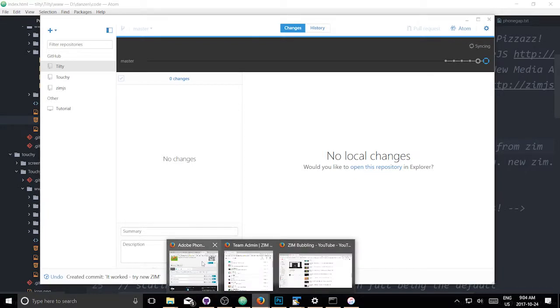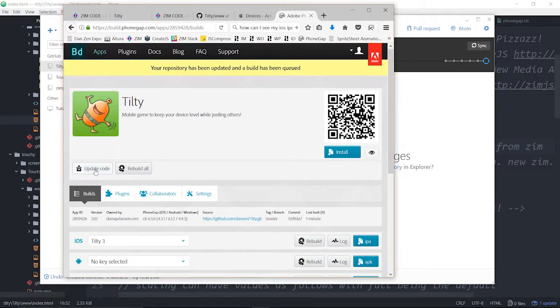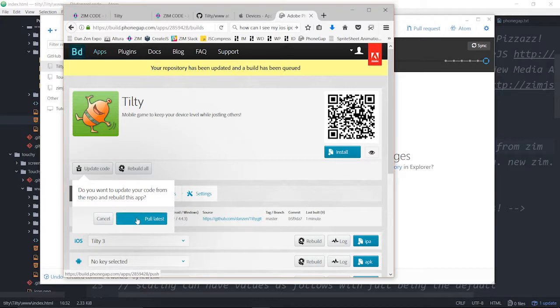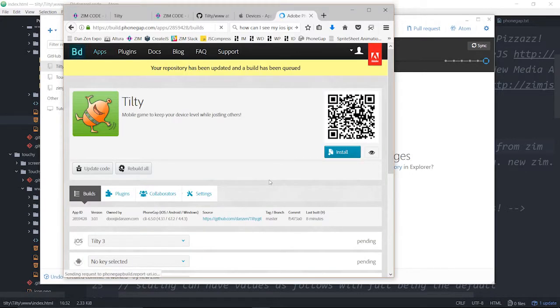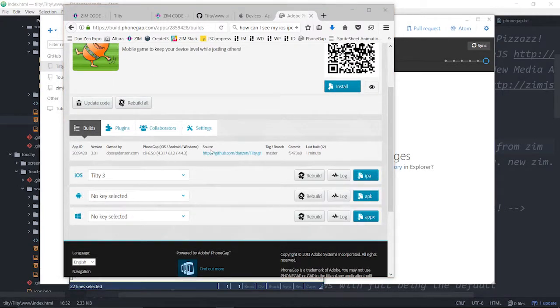And we come back to our browser, and not there, but here, and hit update code, pull latest. We do that, and they're on their way again. Well, we now have a new IPA made by PhoneGap Build. So let's check this out on a phone. We come back to the QR code reader, and we open it up, and we got the blue circle. So it appears that it's the new version of CreateJS, version 1.0, that is not showing up in PhoneGap Build.